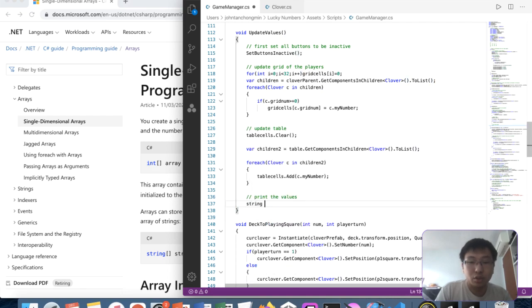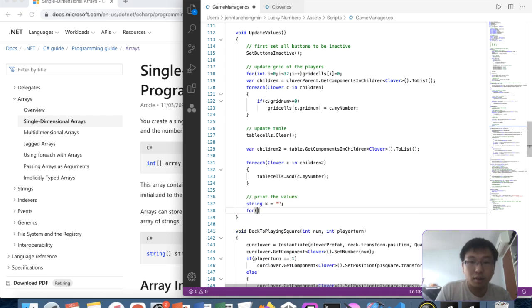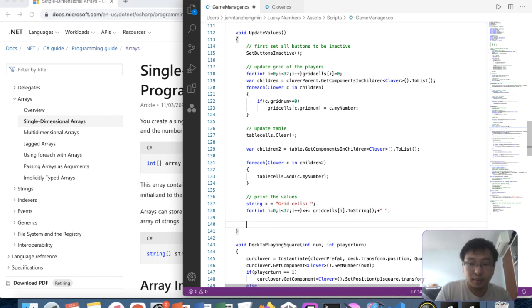Maybe I have a string x. For int i is 0, i smaller than 32, we can do like this: x plus equals to cells i dot to string plus a space. Maybe this one will be called grid cells, and then we'll add this, and then we have another string y equals to table cells, so that we know that these are updating correctly.